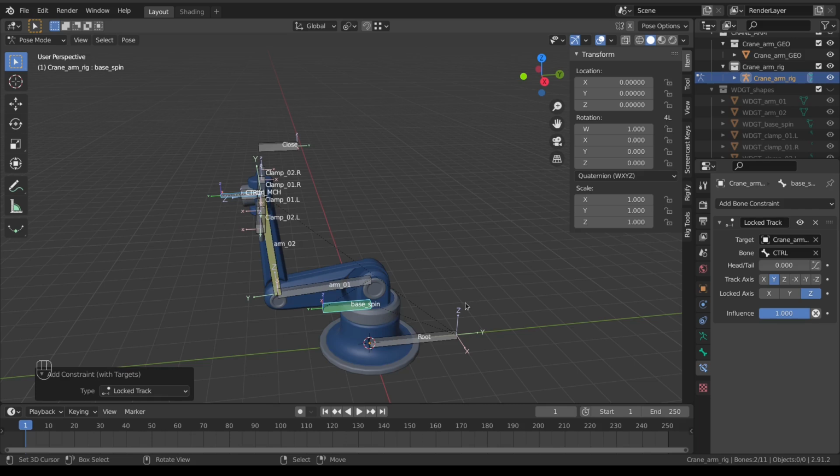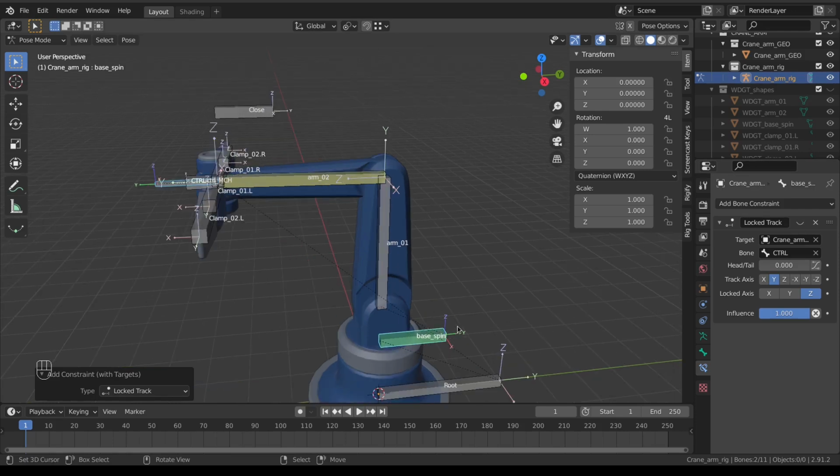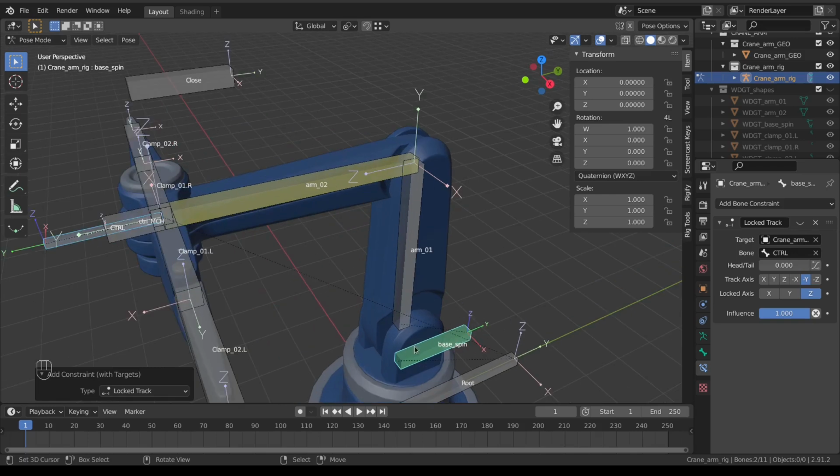Although as soon as I add it, it's broken everything. And that is because we need to set this up correctly. So I'll just disable it and have a look at our axes. Our positive Y is pointing this way, so we actually want it to track towards the negative Y. So let's just choose negative Y. And what's the axis that we want it to spin around? The one pointing up. So we want it to spin around the Z axis, which is already enabled here.